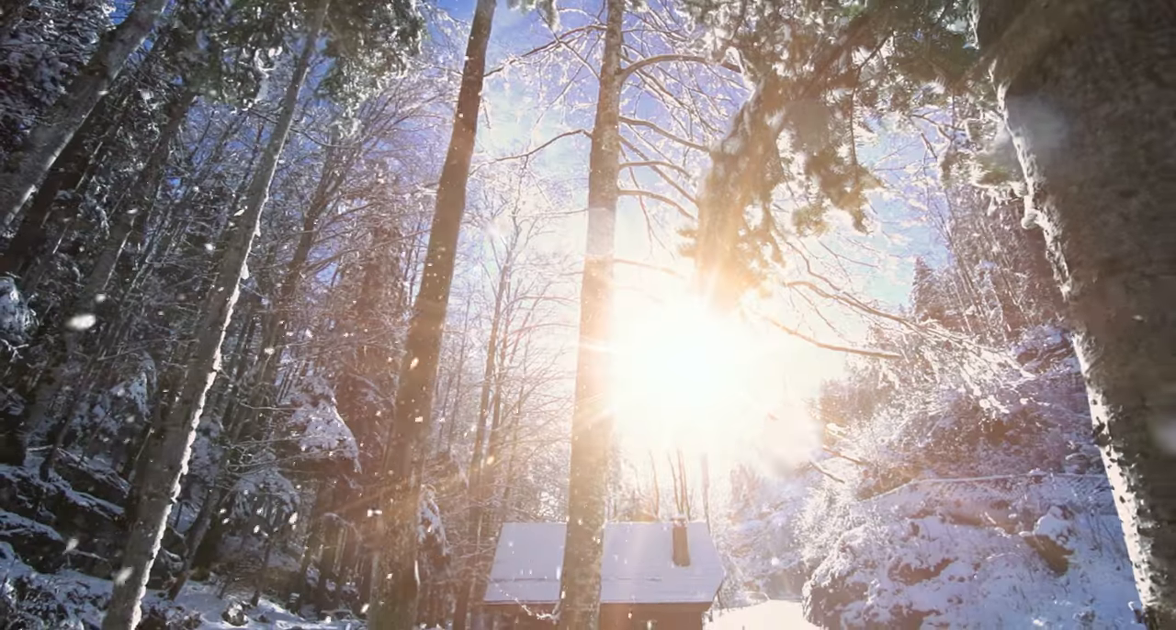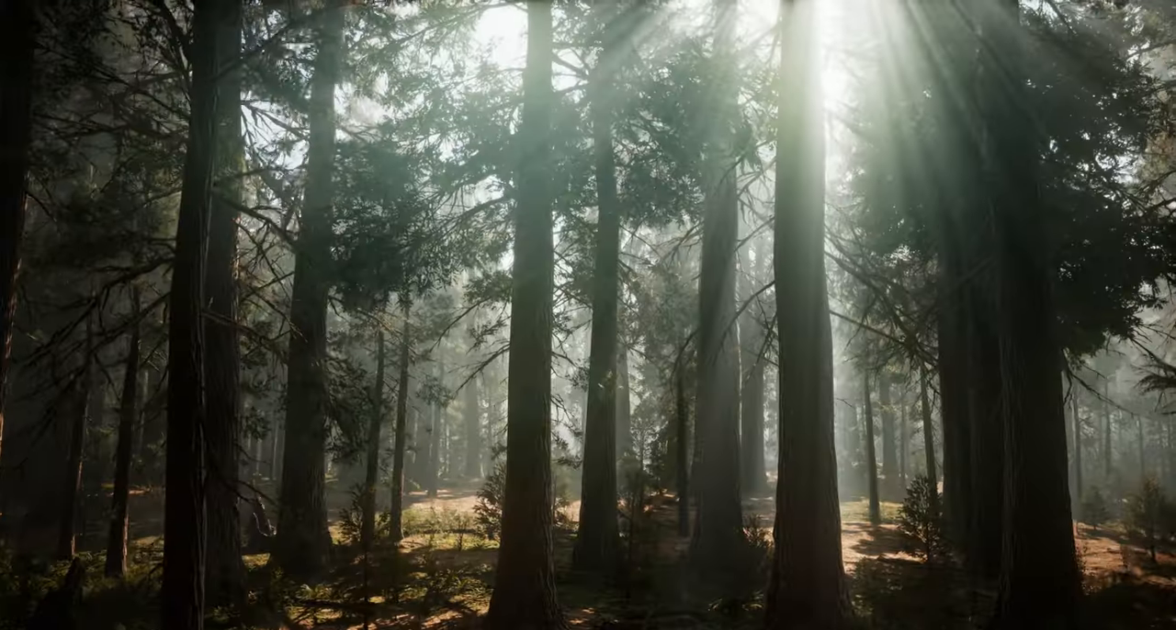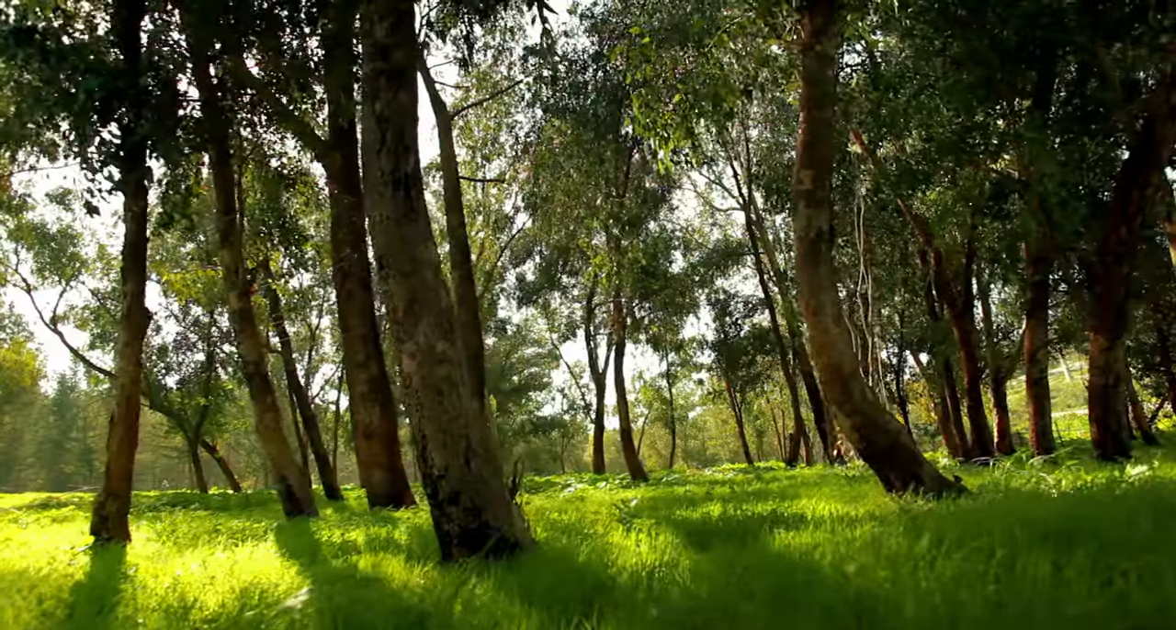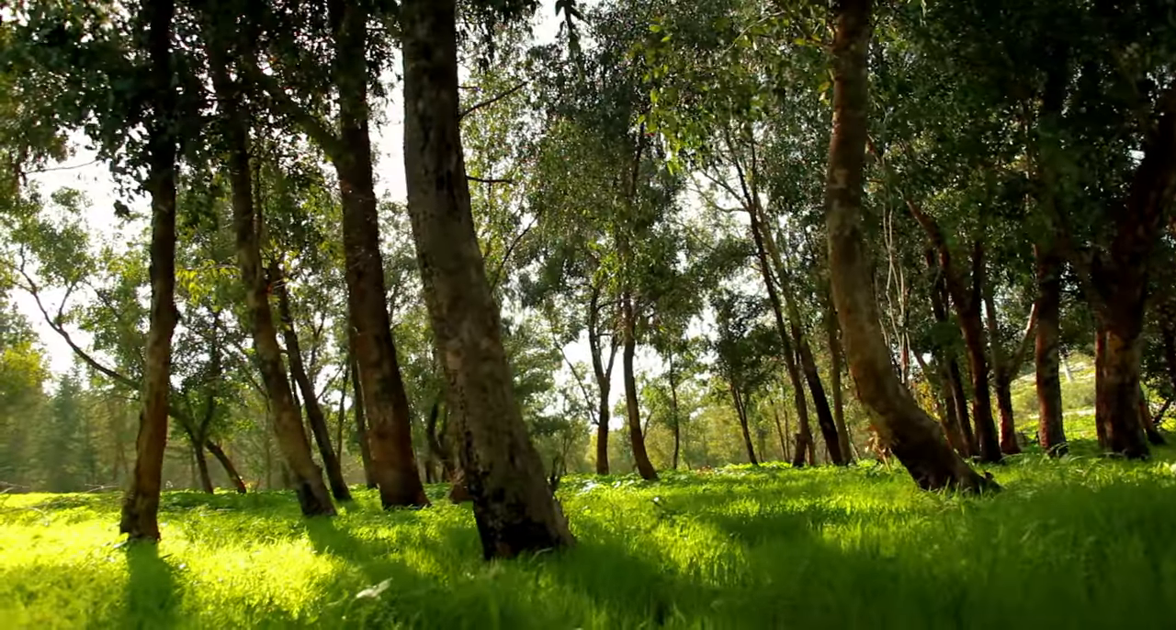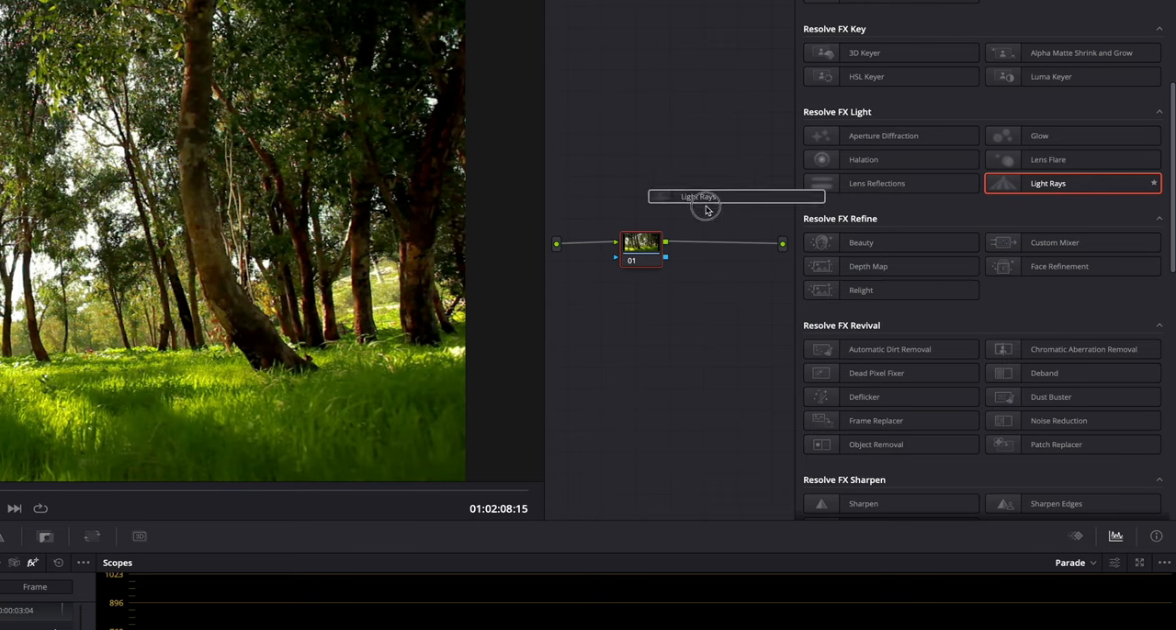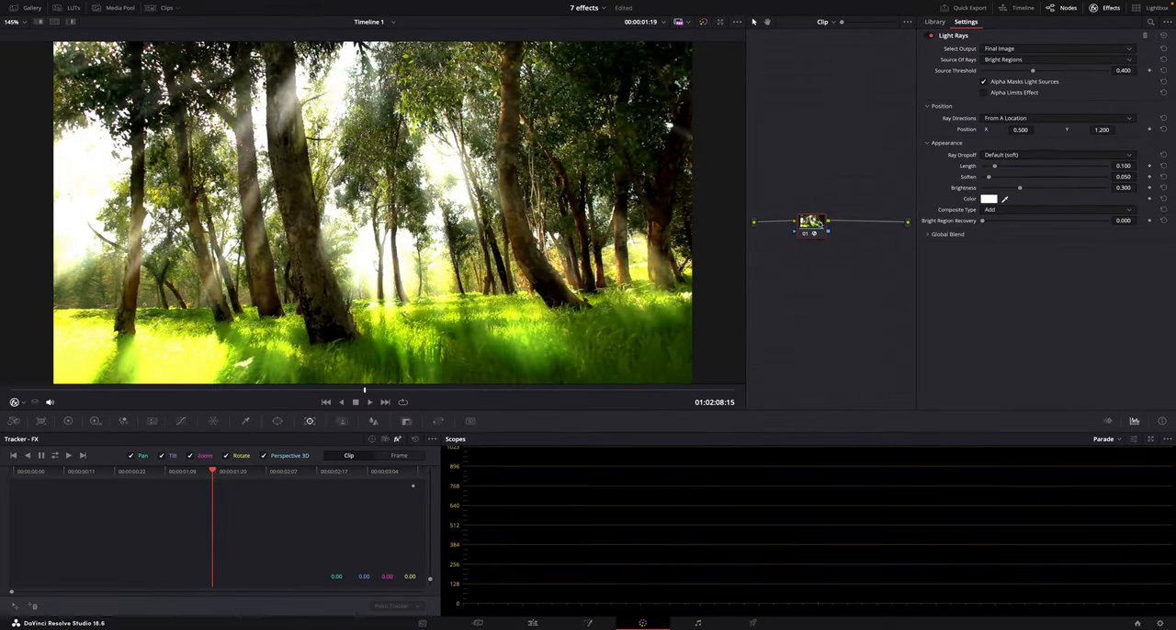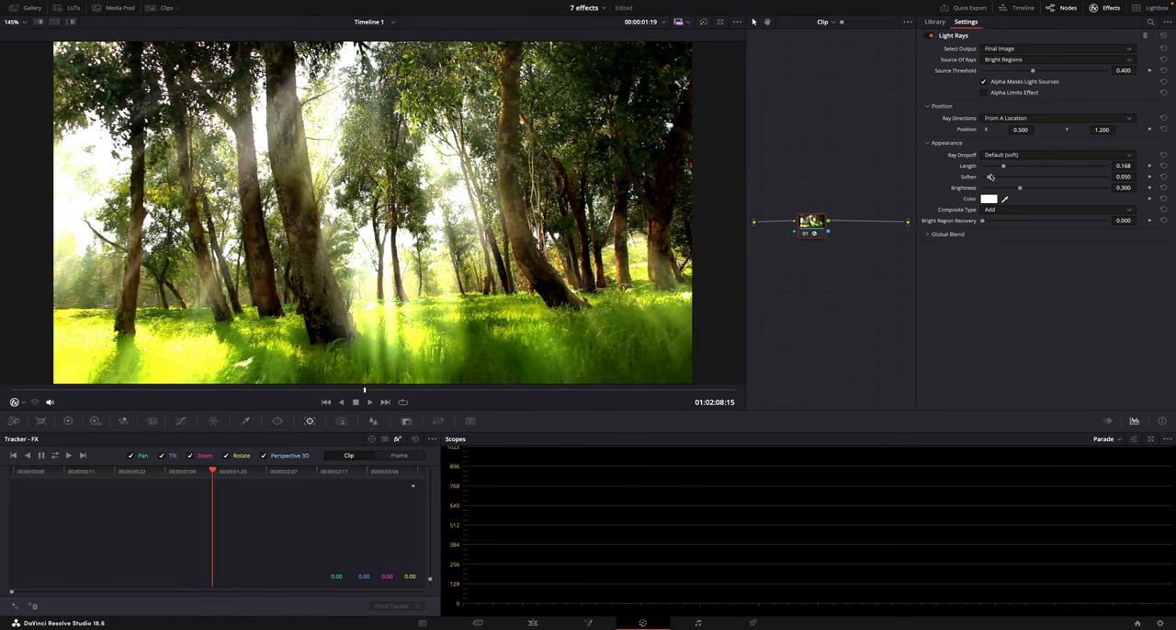So you wake up at 5 in the morning because you want to capture some of those super cool sun rays coming through the trees. But instead, it looks like this. Not one ray in sight. Well, luckily, you can also add them in Resolve. Just drop the light rays effect on your footage, adjust the settings, angle and color, and boom, perfect rays every time.